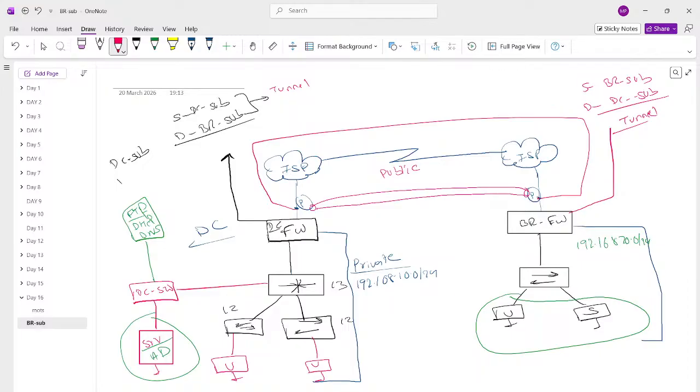Suppose the traffic came from this particular branch via this PC. It will come to the firewall, and the firewall will check what the source is and what the destination is. This traffic needs to go to a tunnel interface instead of being sent over the open internet interface. The traffic will come from this particular tunnel and exit from a firewall. Okay, is it clear?